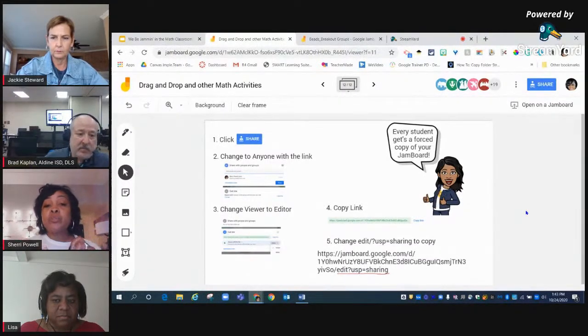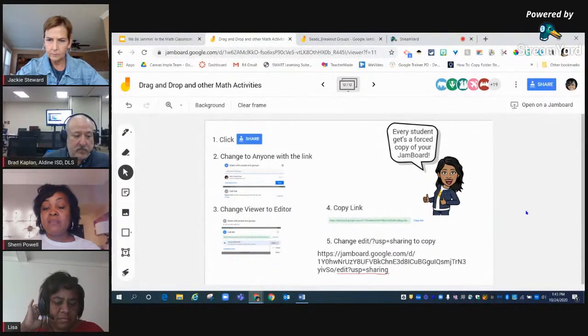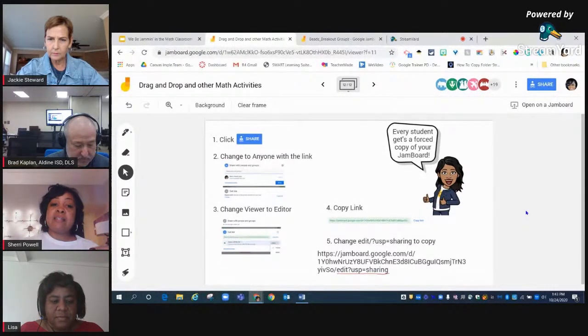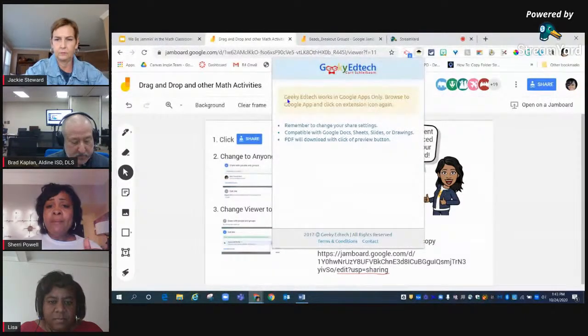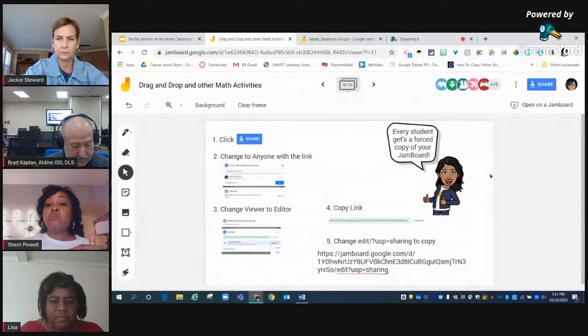And I say the old school way because I have this awesome extension that I love. It's called Sheri Links-a-Lot that I can use to share templates and things like that. And that's this one right here. But you can't use it in Jamboard. So with that, we have to go the old school way.